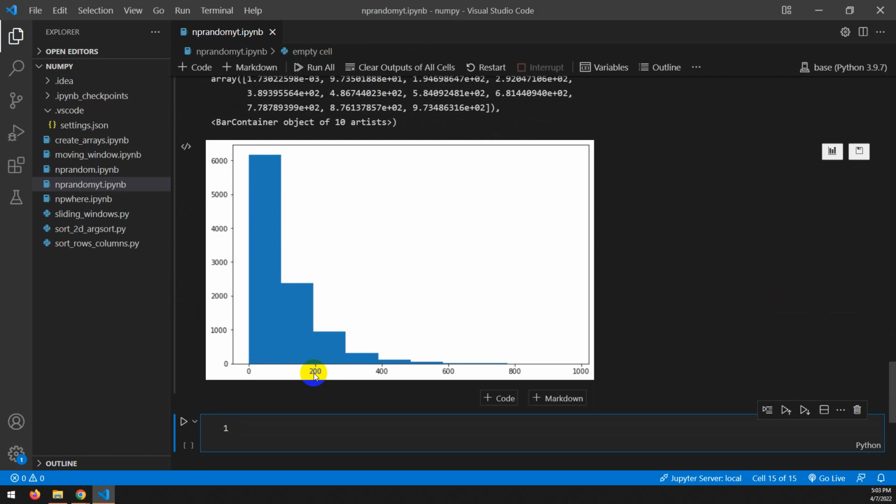So there are a number of these. There's log normal, there's Poisson, there's all these standard distributions that you can generate random numbers from. So that's how you can generate random numbers in Python the right way for NumPy 1.22.